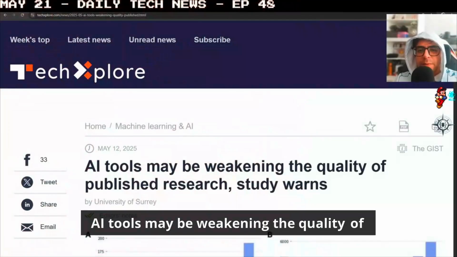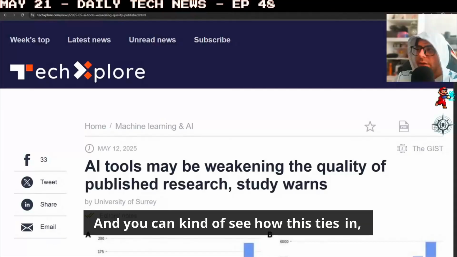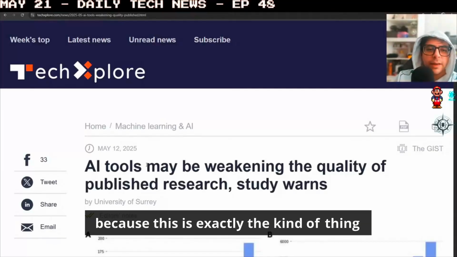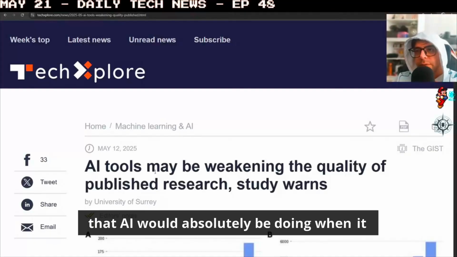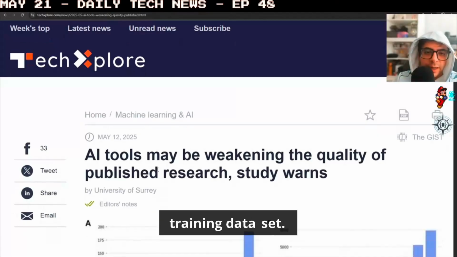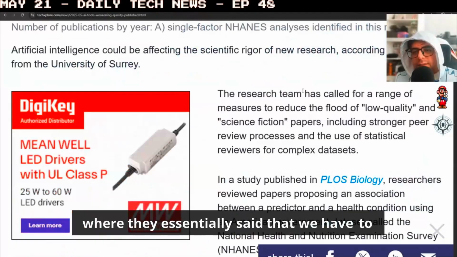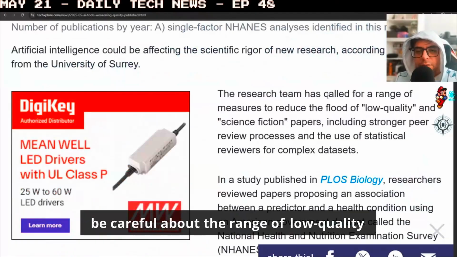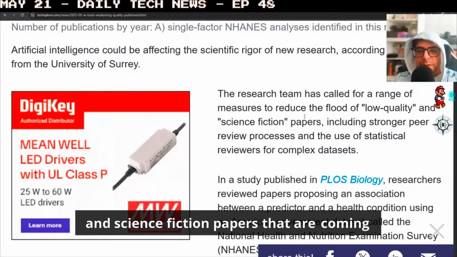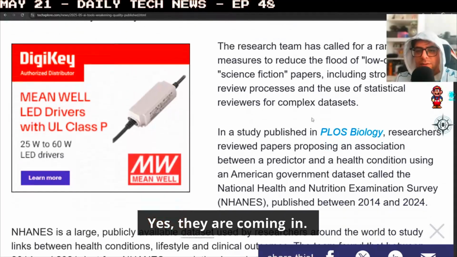AI tools may be weakening the quality of published research, study warns. And you can kind of see how this ties in, because this is exactly the kind of thing that AI would absolutely be doing when it gets wrong information that is built into its training data set. The University of Surrey did research where they essentially said that we have to be careful about the range of low quality and science fiction papers that are coming in. Yes, they are coming in.